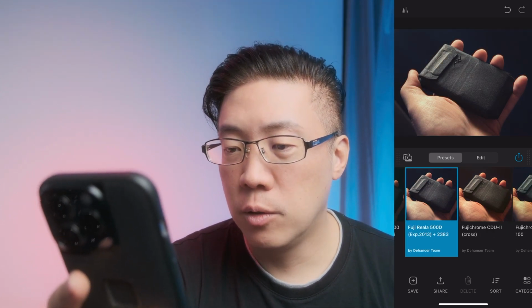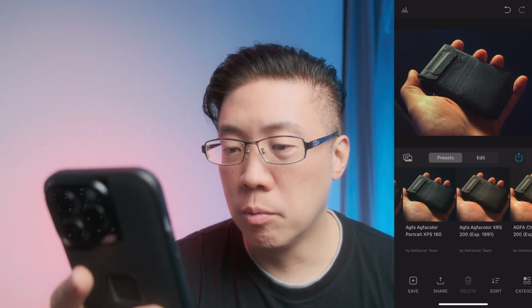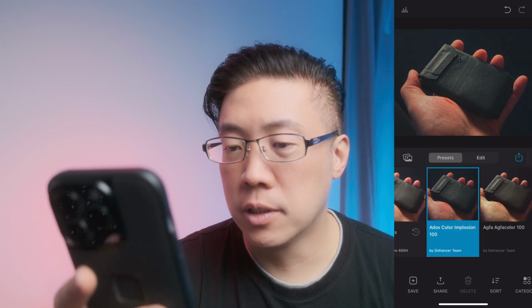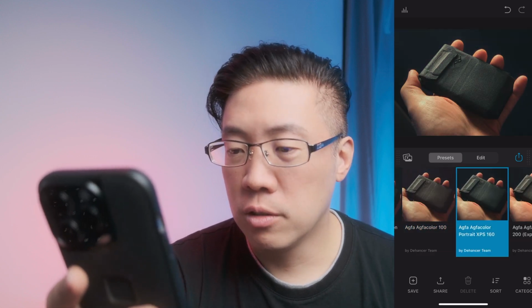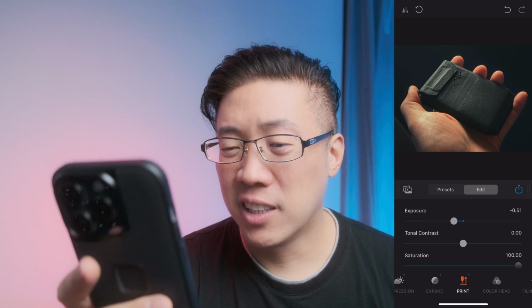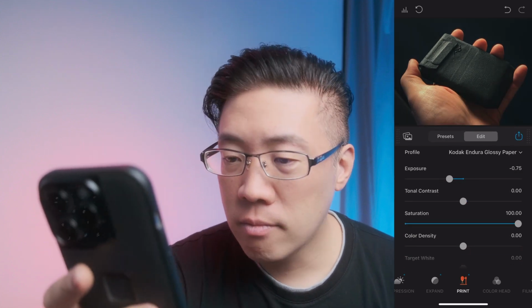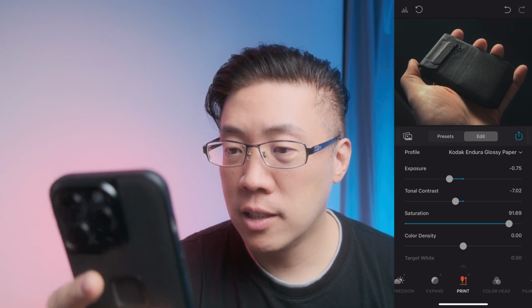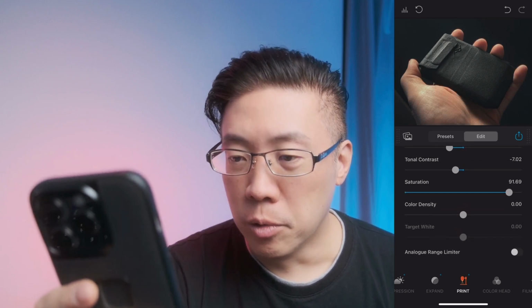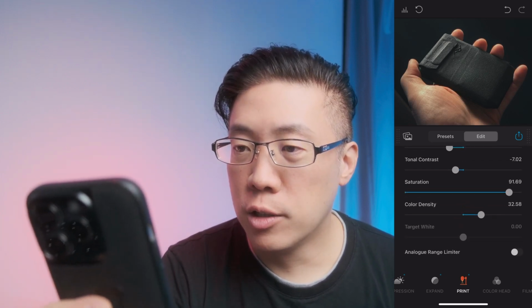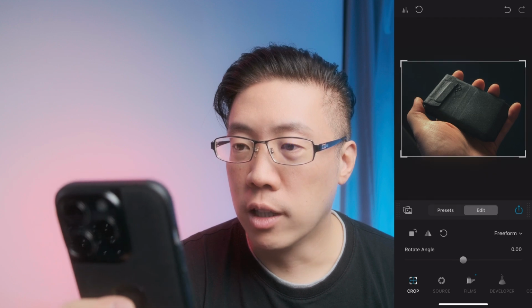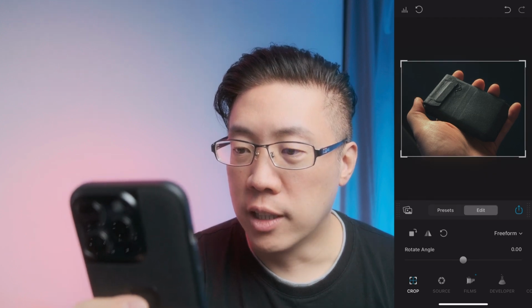It looks like they went ahead and tried to emulate a lot of different film stocks. Now, personally, I don't know a lot of these film stocks. I shot film a long time ago, but I didn't actually use a lot of these film stocks, so I'm not super familiar with them. But as you click through, you can see what that looks like. So it's pretty cool if you want to get that look.